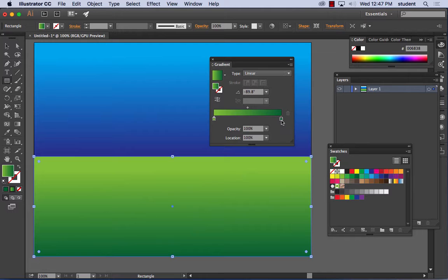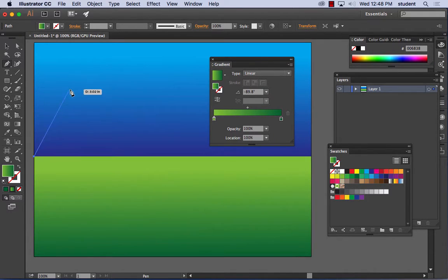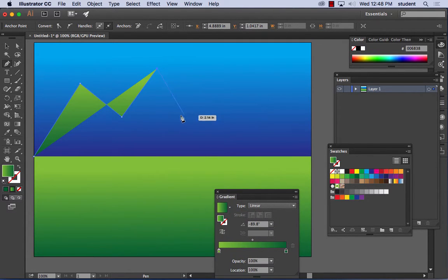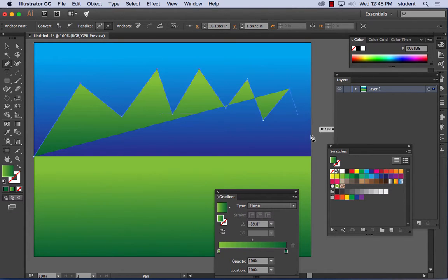Now to make the mountains, I'm going to make kind of snowy peaks. I'm going to use the pen tool to make snowy peaks. Let me deselect this thing first. To make a snowy peak, I'm going to click, click, click, click. Don't worry about color at this point. Click, click, click, click, click, click.